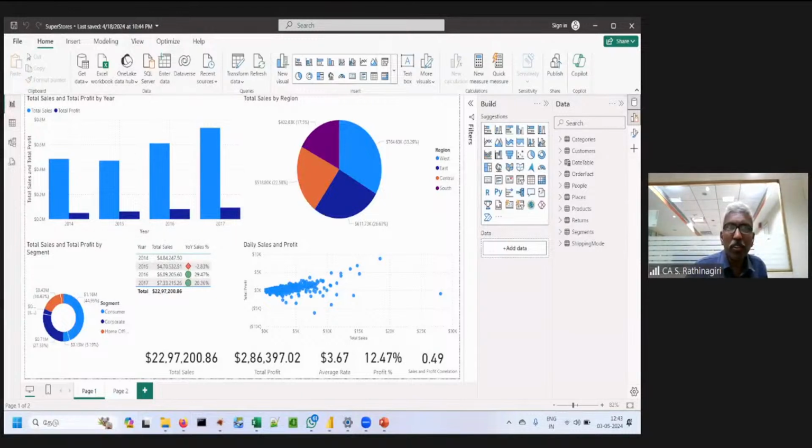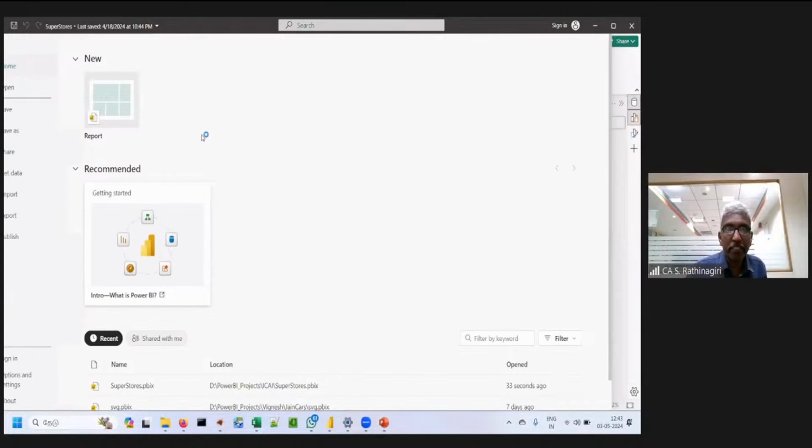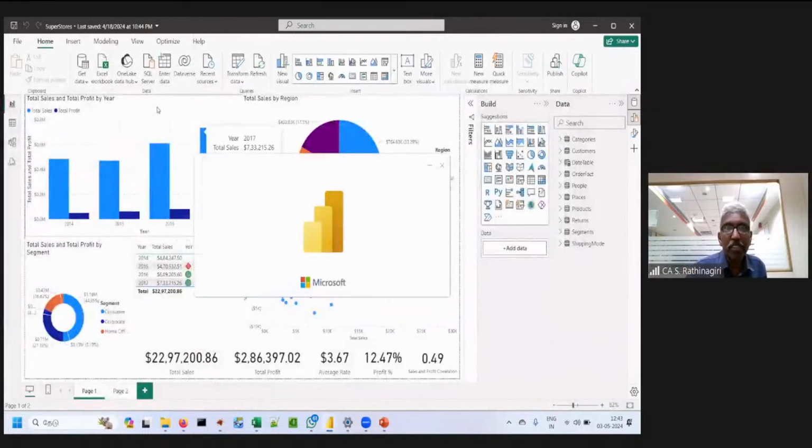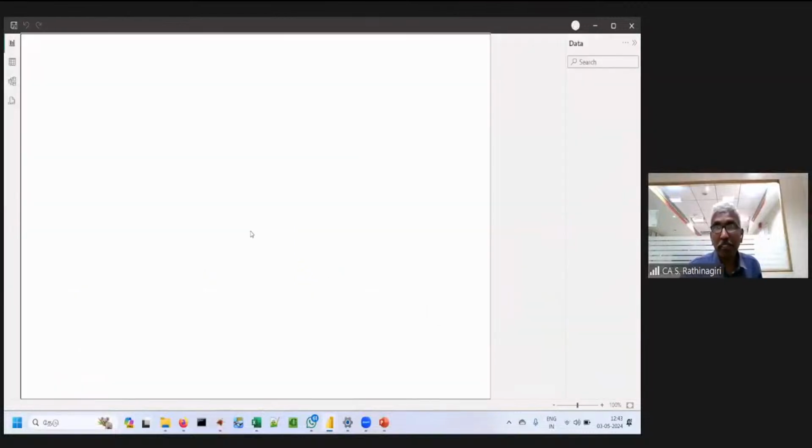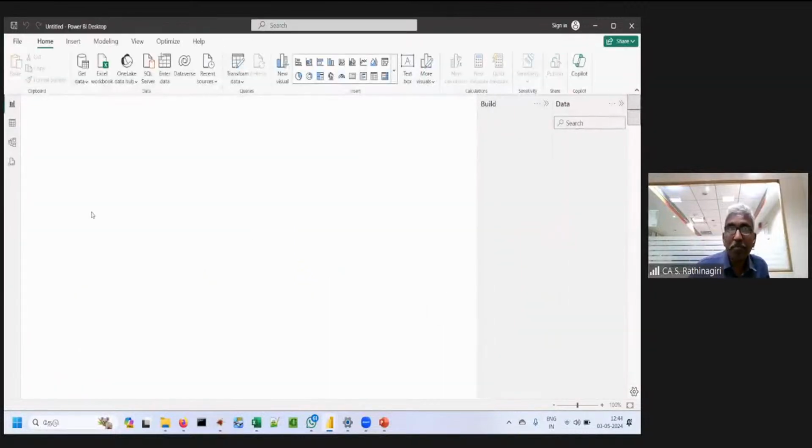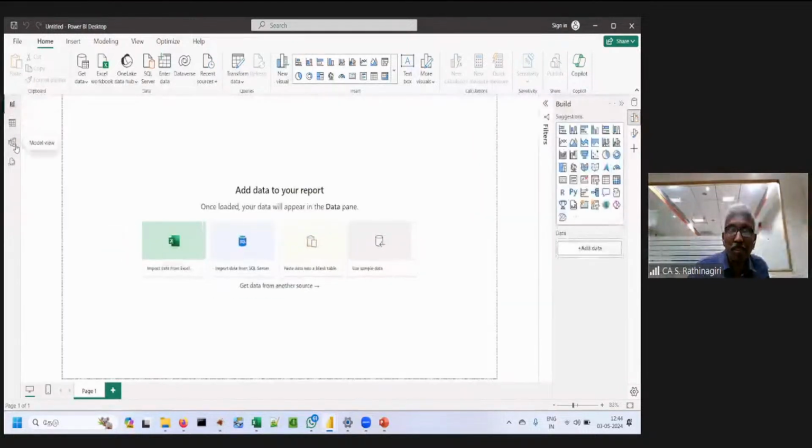Once you download and install it, you'll be getting something like this. This is not the screen you will get. If I go to file new, that's what you will get. Power BI is resource crunchy, so you can see that it will take some time. And here we have report view, table view, model view. There are three views. Report view is the default view.